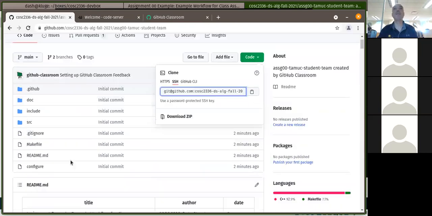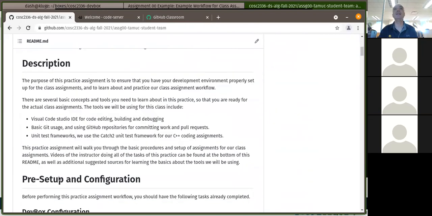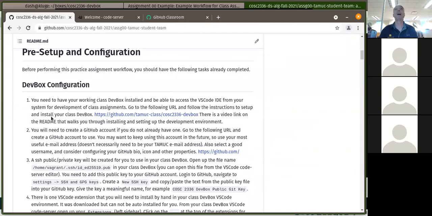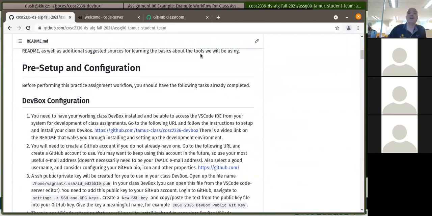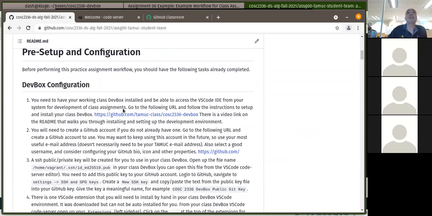Although I might be skipping a step here, there are some other things that we might need to do. These are also described in assignment 00. Everybody really does want to do assignment 00 before you work on assignment 01. It's actually before you clone the repository that we should complete these things. You should have your DevBox up and running, which is everything that we did, and then that GitHub account created.